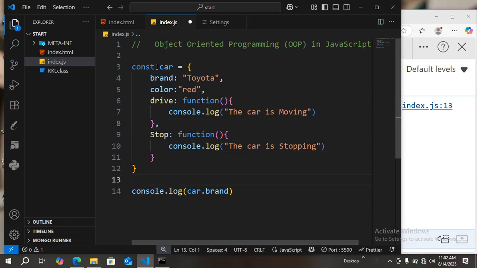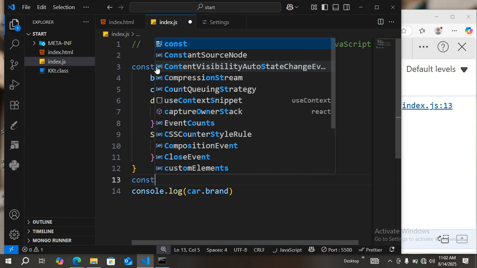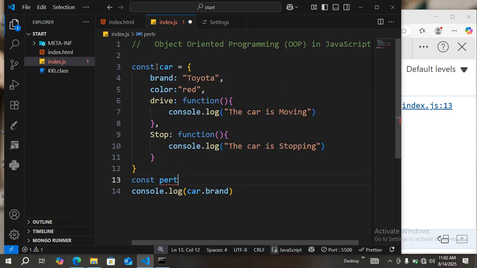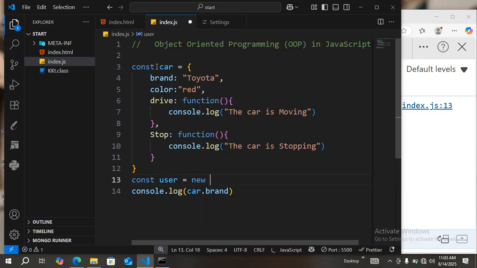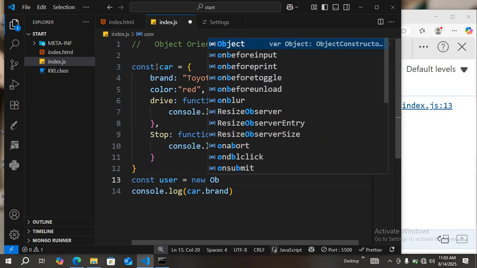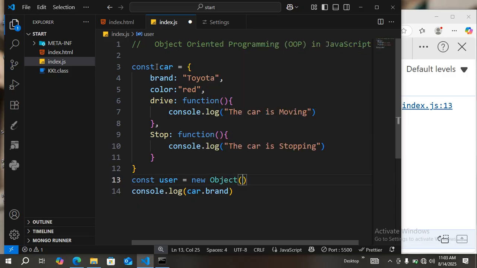We can also do it like this. Let us create a constant, and instead of a person, let us create this one as a user. We can use the new keyword: new Object, with the parentheses, which will help us to create a new object.